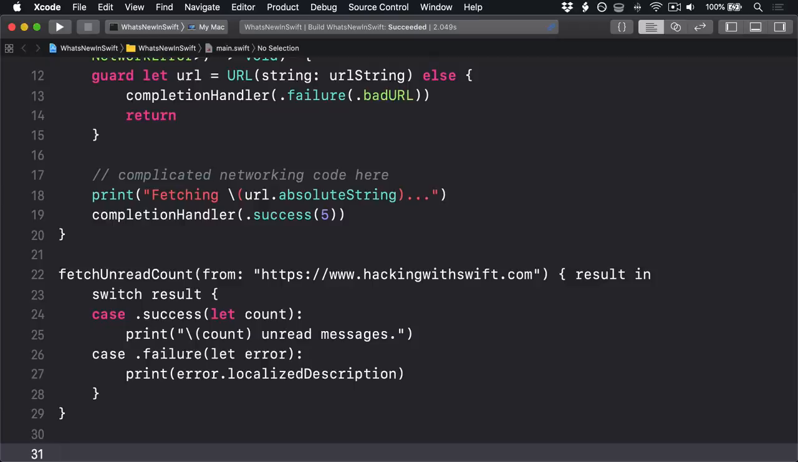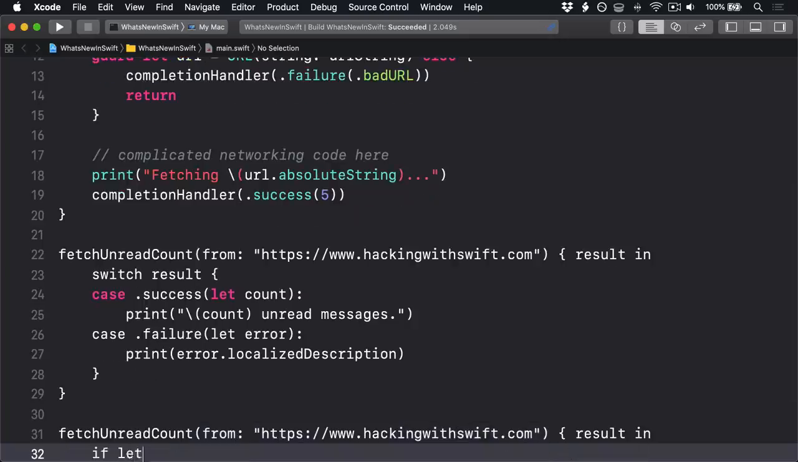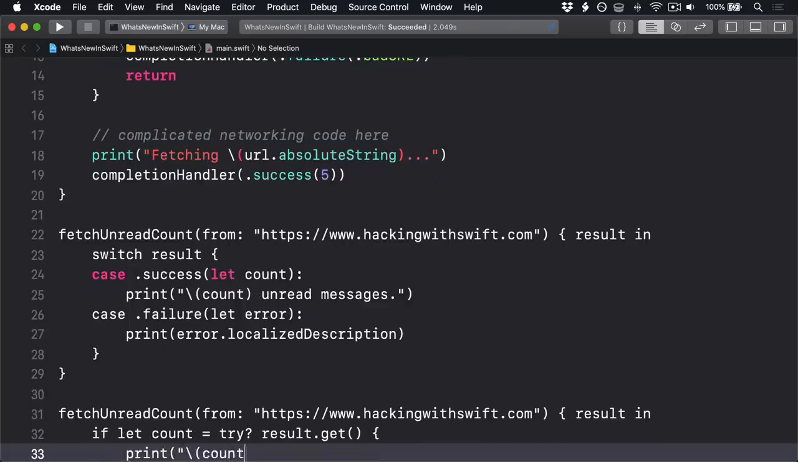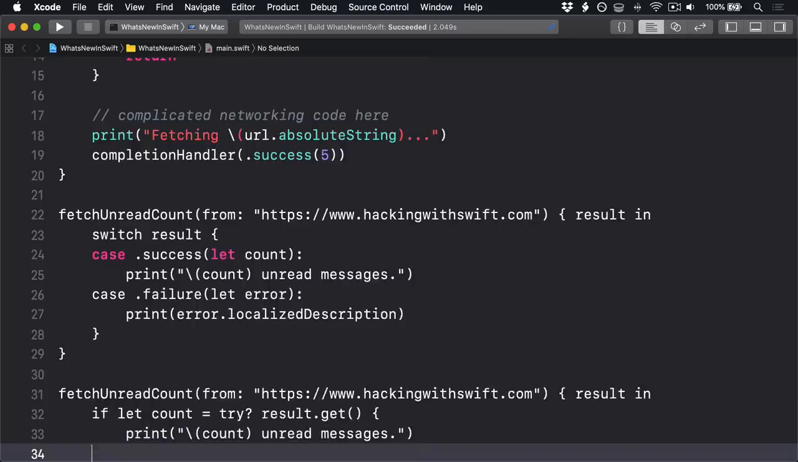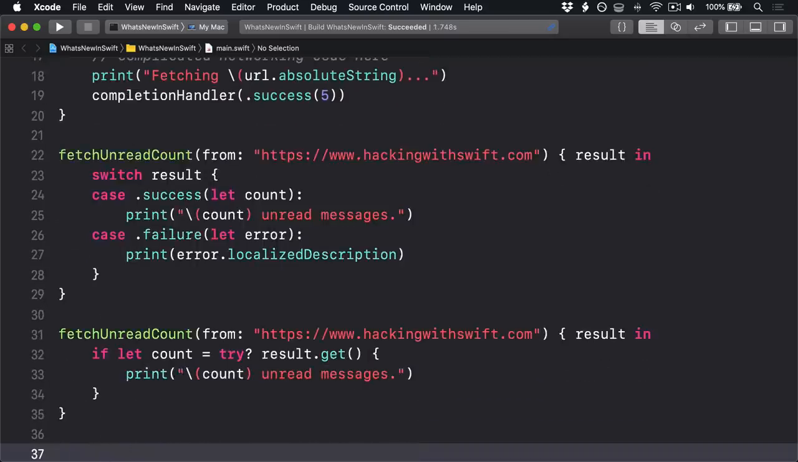First, result has a get() method that either returns the successful value if it exists or throws its error otherwise. This allows you to convert result into a regular throwing call like this. fetchUnreadCount(from: "hackingwithswift.com") { result in if let count = try? result.get() { print("\(count) unread messages") } }. Second, result has an initializer that accepts a throwing closure. If the closure returns a value successfully, that gets used for the success case. Otherwise, the thrown error is placed into the failure case.